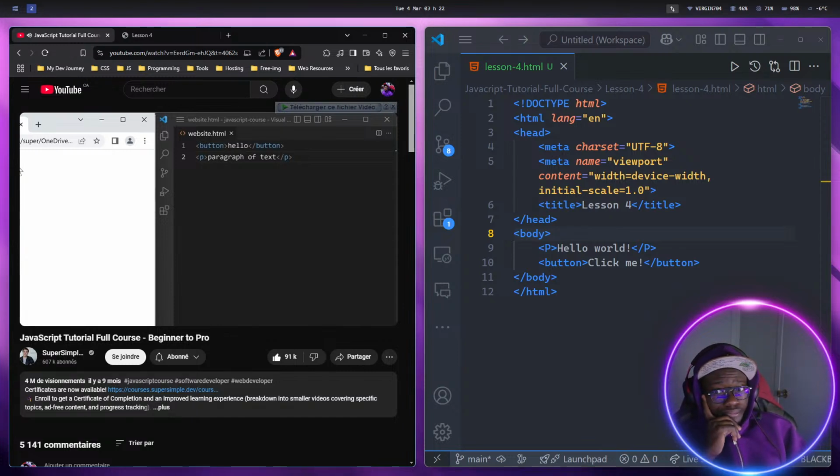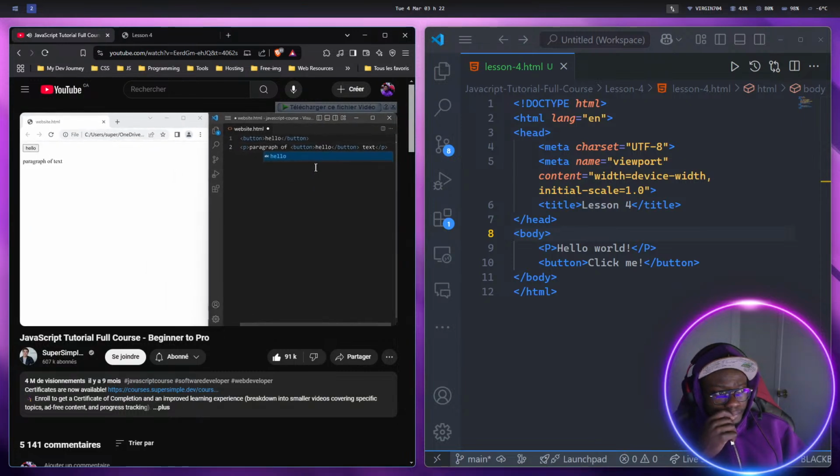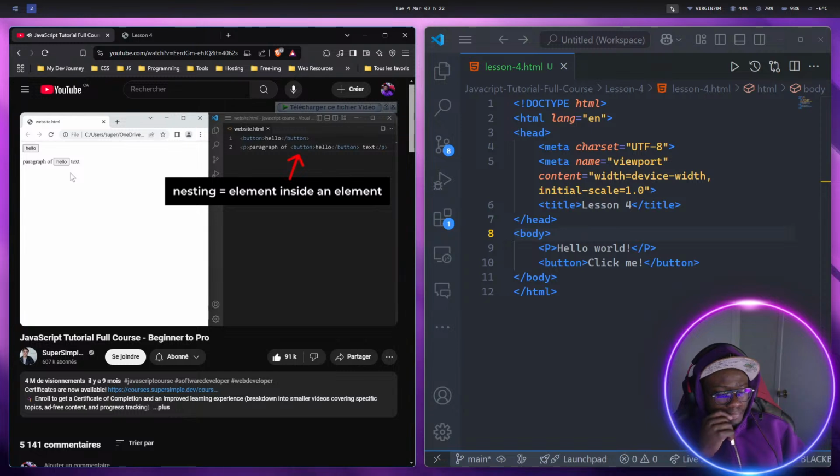For example, we can go to our paragraph element, and we can add a button inside. So less than, button, greater than, and we also need less than /button greater than. And then inside the button, we'll also have the text hello. If we save this file and refresh the page, now our paragraph element has a button element inside. By the way, this is called nesting, when we have an element inside another element.